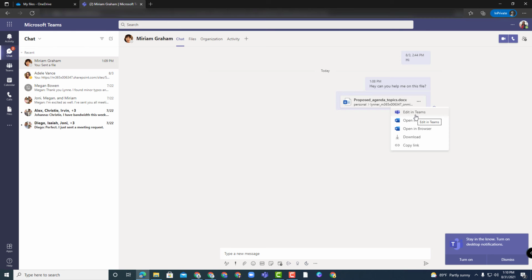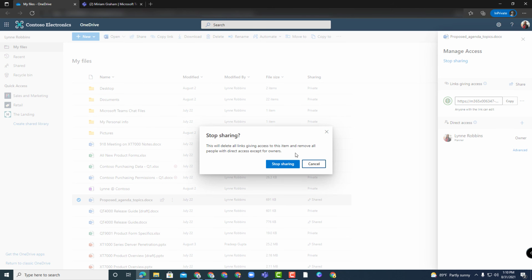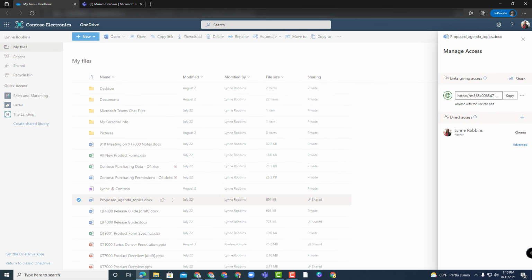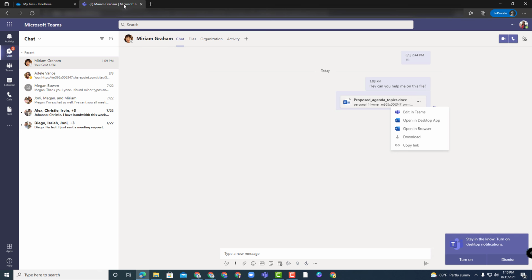Well, guess what? The file doesn't live in Teams. It lives in OneDrive. So we go back to OneDrive, stop sharing the file, and although the file is still in the history in Teams, the next time the person clicks on it, they will not be able to access it. It will say you no longer have access to this file. So even though the files are being shared and collaborated on in Teams, they live in OneDrive and they are controlled from OneDrive.